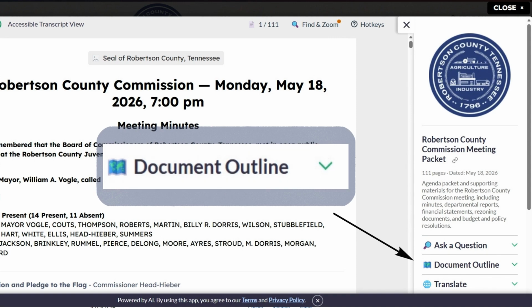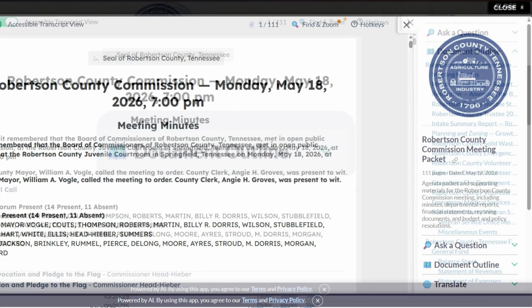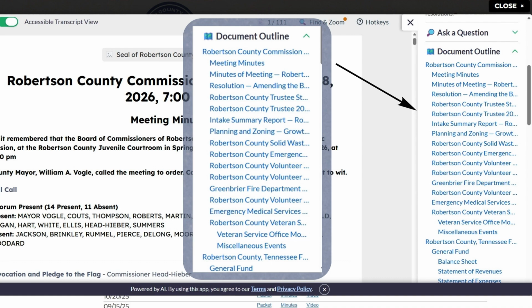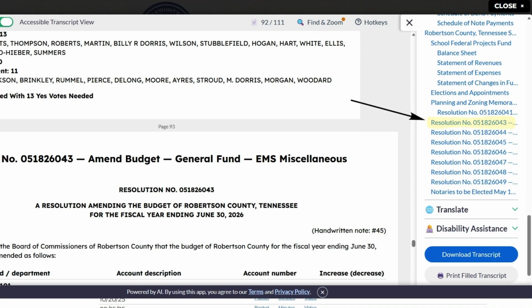Document Outline helps users navigate larger documents quickly by displaying organized headings and sections. This is especially helpful for agendas, reports, and policy documents. Simply expand the Document Outline tab and scroll to click on the headline of the page you are looking for.